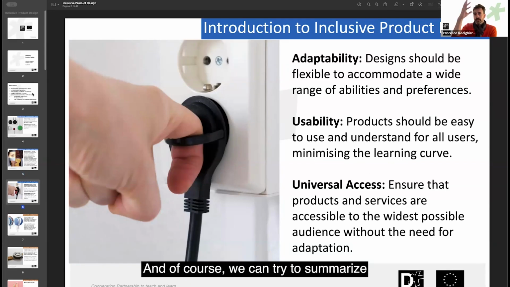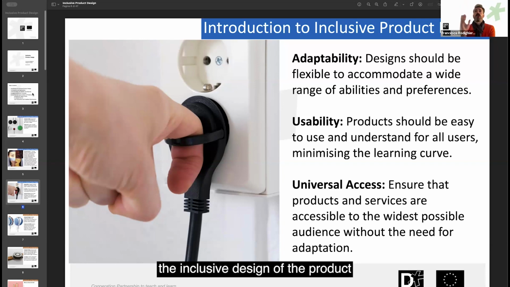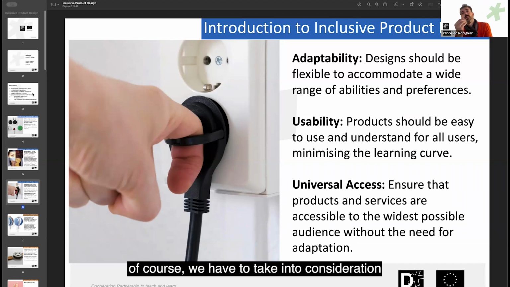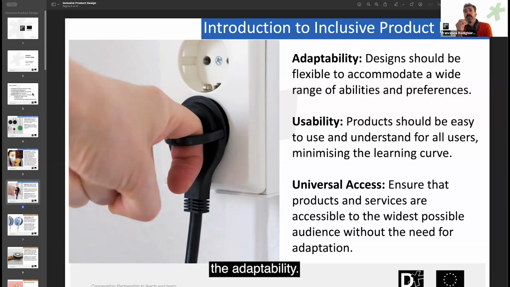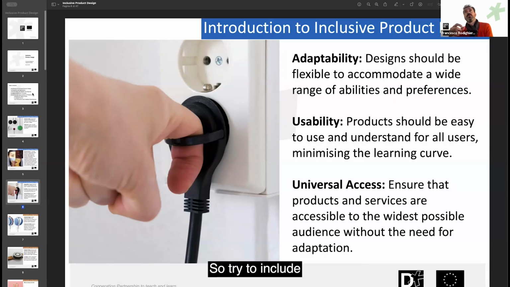And of course, let me try to summarize the inclusive design related to product. Of course, we have to take into consideration adaptability. So we have different abilities from person to person, people to people, and we have different preferences. So trying to include flexibility in your product gives you a lot of opportunity to enlarge the user basis.